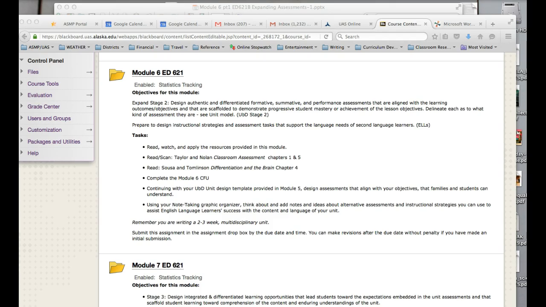Continuing with your lesson design template, your unit design template in Module 5. Design assessments that align with your objectives, that are directly related to your objectives, and that use language that families and students can understand. Also, you're going to use your note-taking graphic organizer to think about and add notes and ideas about alternative assessments and instructional strategies that you can use to assist English language learners' success with the content and language of your unit. Again, that's the preparation piece for Module 8.